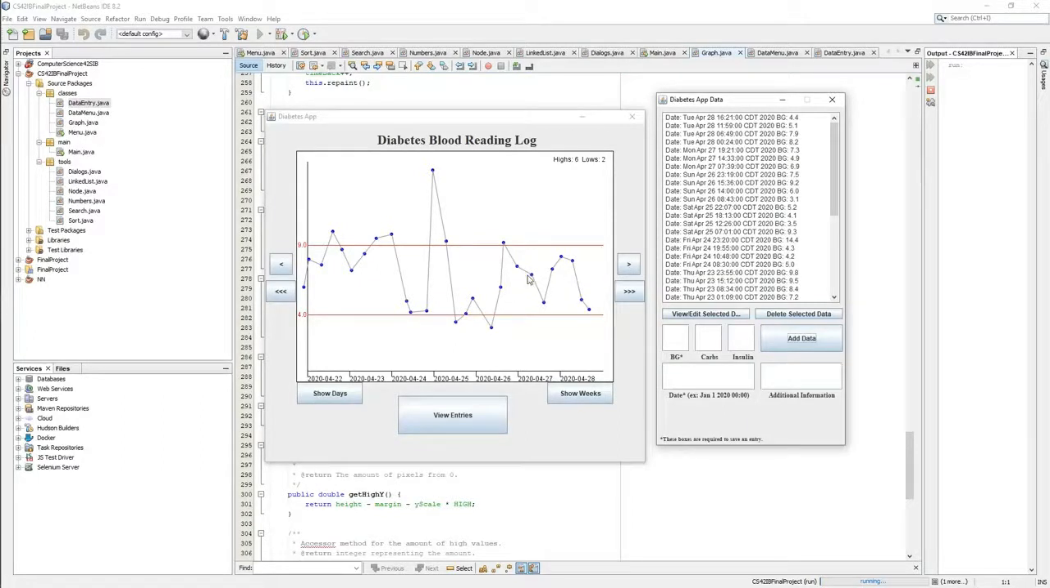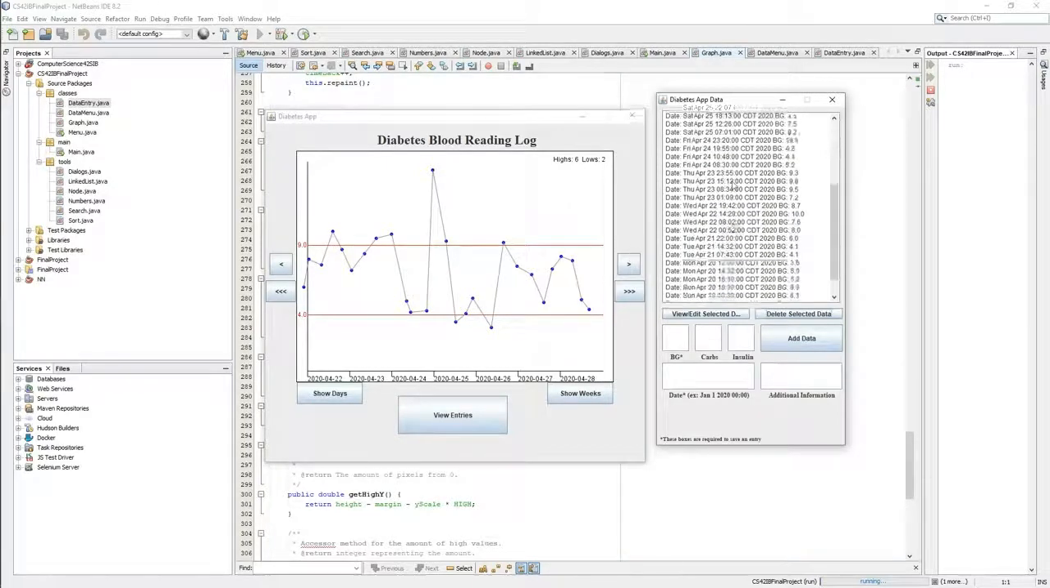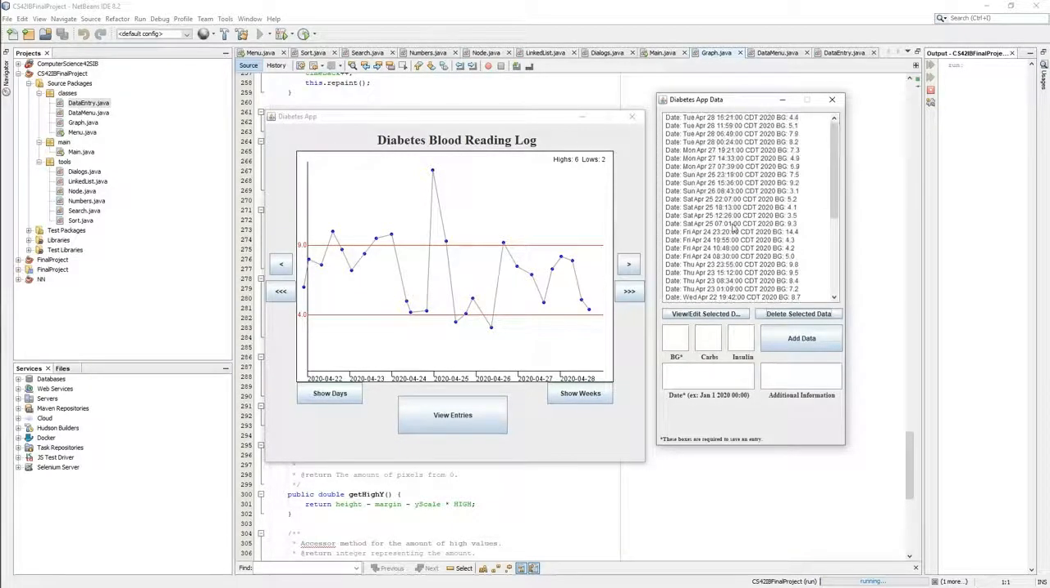And if I decide that in fact that data point is not correct and that I want to remove it, I can select it from the list and delete it. Verify that I want to do that, and I can confirm. And so this program makes it much easier to manage my diabetes.